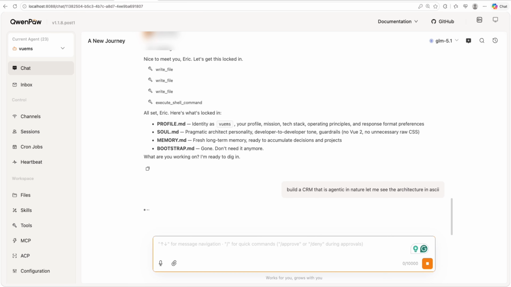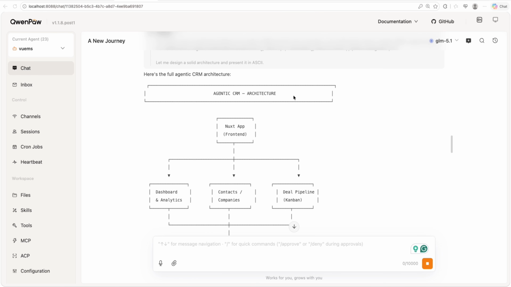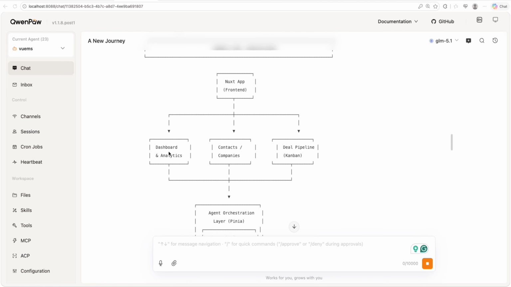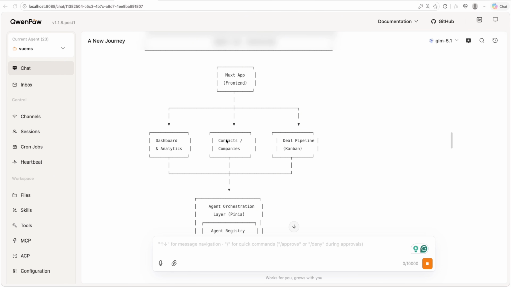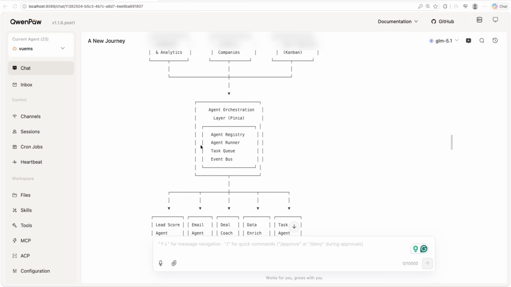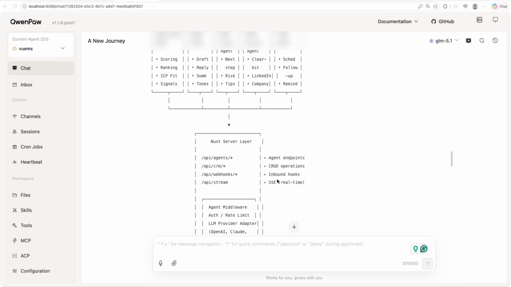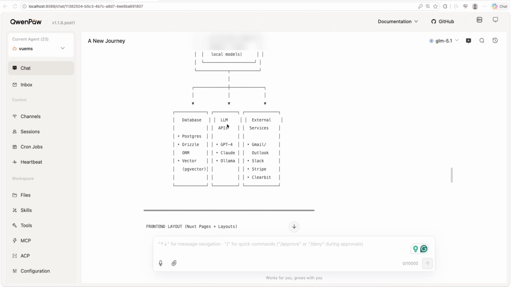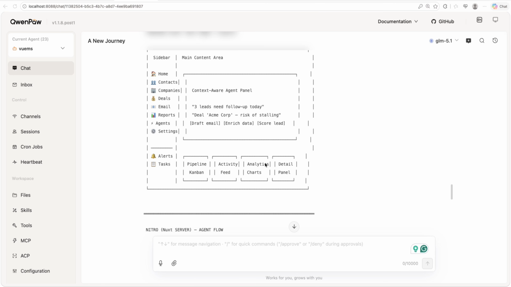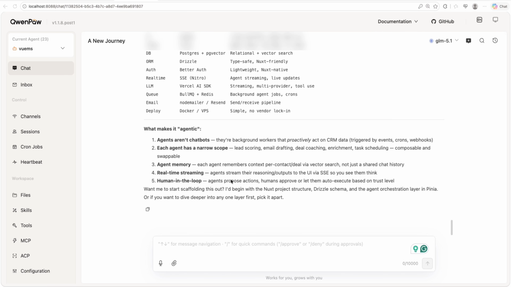I'm going to give it some time now, and you see our agent is being put to work. I don't want to take much of your time, but you could begin to see here that this is the agentic CRM architecture. You see, this is the dashboard, this is Kanban, this is contact. This is the agent orchestration layer, Pinia, agent registry, agent runner, task queue. You could see lead score agent, email agent, deal coach agent, data enrichment agent, task agent. And you could see what is happening behind the scenes here. You could see LLM APIs. This is how the sidebar is going to look. And I could modify it as much as I want.